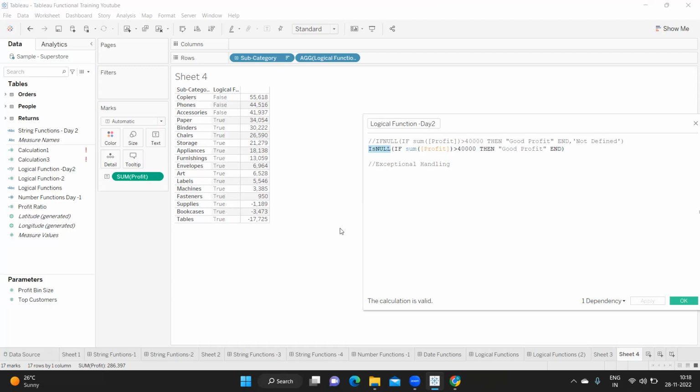So observe now. If I see here false, which means for these three, it is giving us some value. So it is not null. False means it is not null.